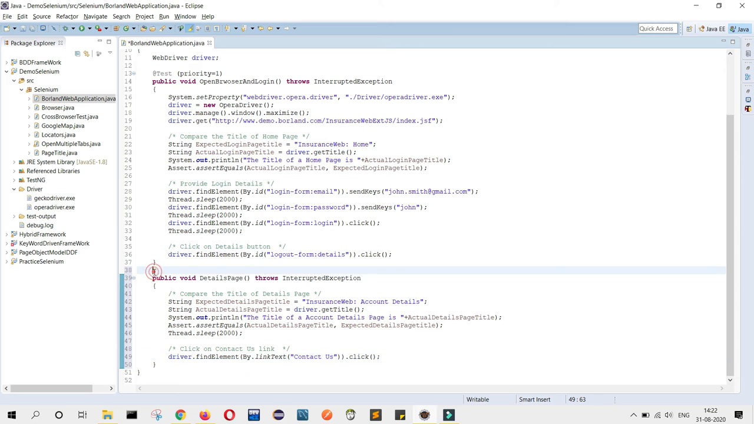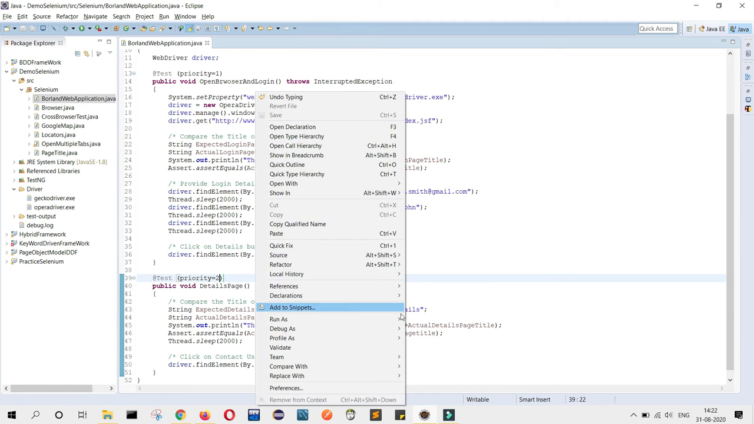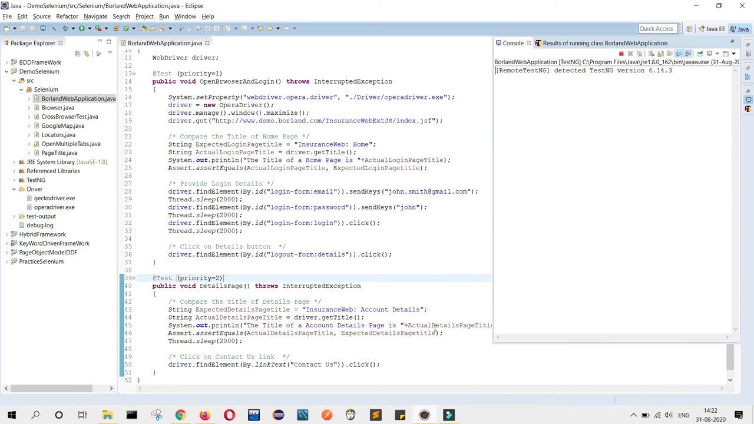So let's run this. I will write test annotation here, and I will give priority equals to 2, because this test will run after my first test. So let's right click, go to run as TestNG test. Let's see the output.